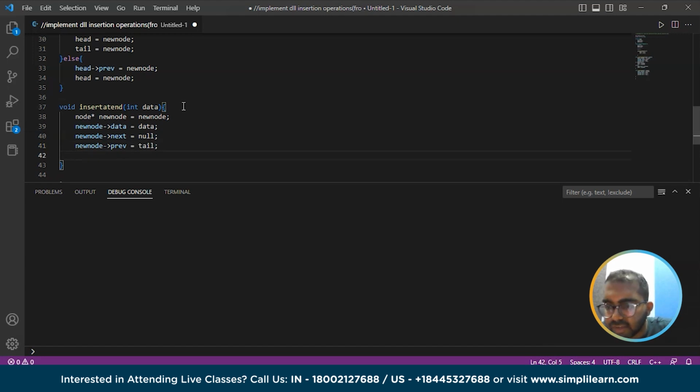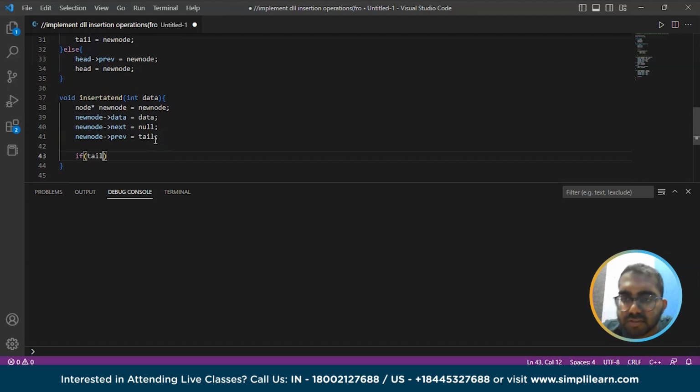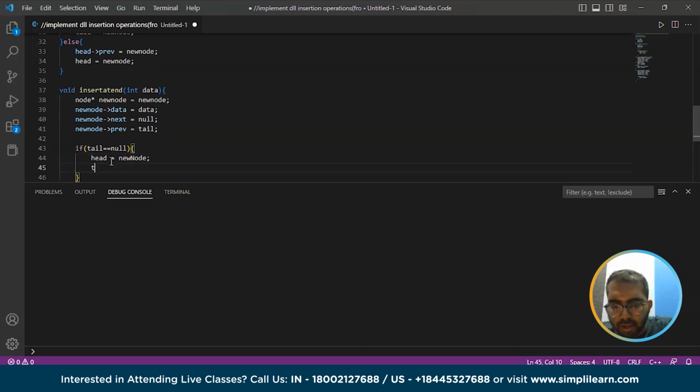Again, we have to check whether the list is empty. For that, the condition is again if the tail is equal to null. There we had head when we were inserting at the beginning, but now since this is at the end, we are checking the tail value. So if tail is equal to null, then head becomes the new node and tail will become the new node as well.